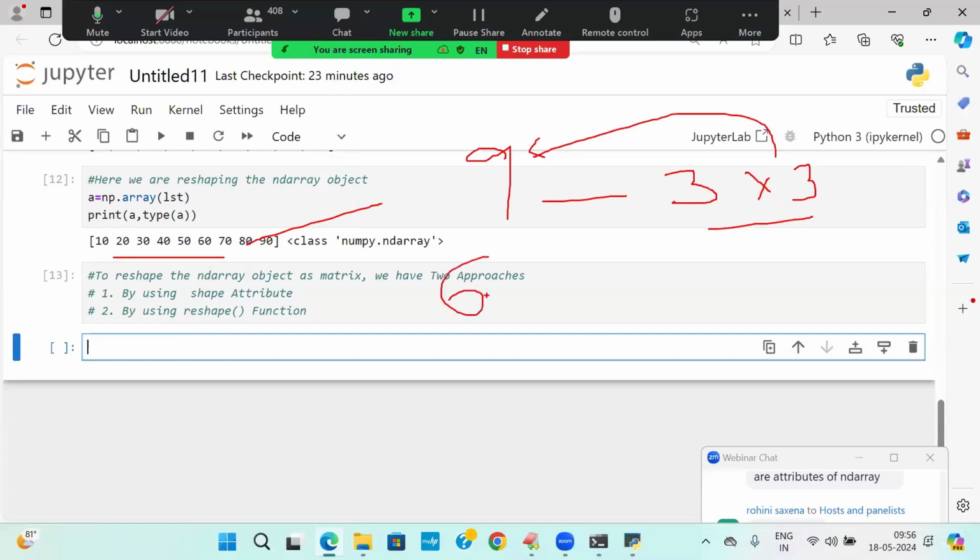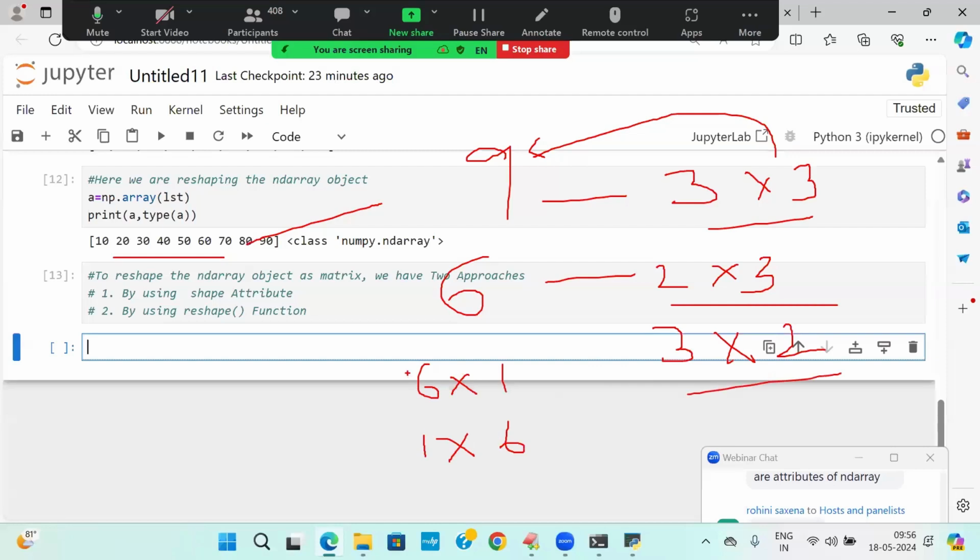Suppose I have six elements, how do you reshape it? Either two rows, three columns, or three rows into two columns. Or six rows and one column, or one row into six columns. Like this also you can go. Are you able to follow? These are called reshaping possibilities.